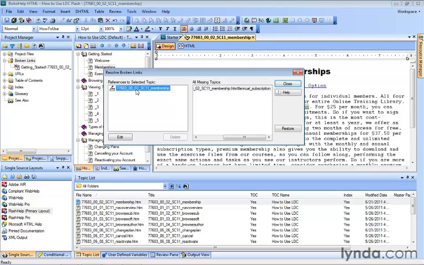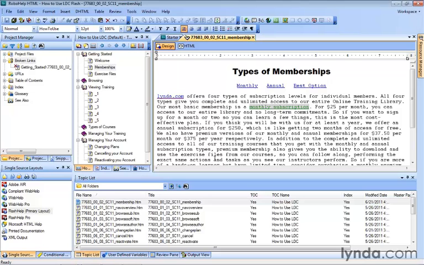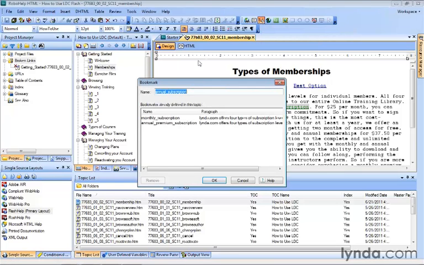So all we have to do is make sure it's selected, click Edit, and it will automatically take us to the topic. No matter where we were, we'll arrive at the topic where the broken link occurs, and it is the annual subscription that needs to be bookmarked here. So we're going to click and drag over Annual Subscription and recreate the bookmark. We can do that from the linking toolbar, for example. We'll click the little white flag. Annual Subscription will be the bookmark when we click OK.